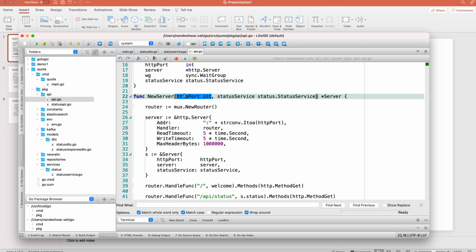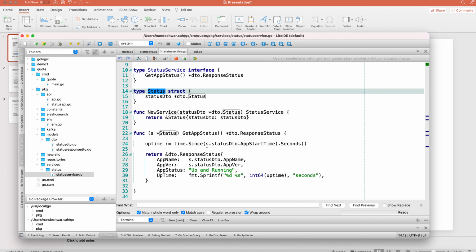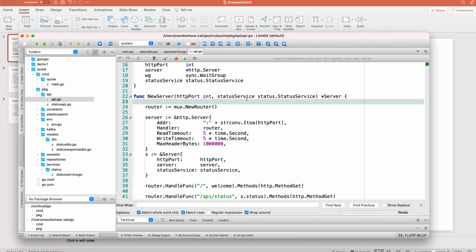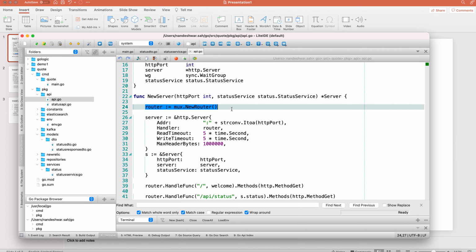It's not a response status. Let's check that again. Go to this function, status service here, and it's returning this object through the interface. That's why it's returning this. Then we have to hold that object through the interface. That's why here the type is the interface itself. So now we can hold that. This is the way we can define the router using the mux new router, and then this is the struct.